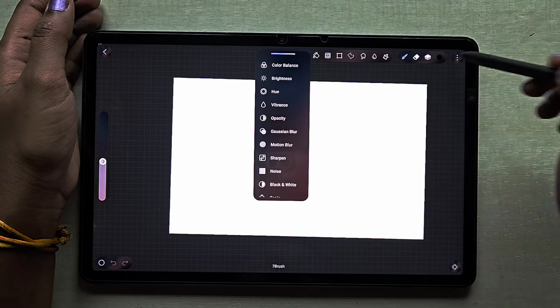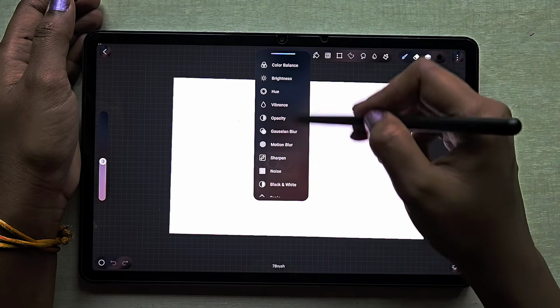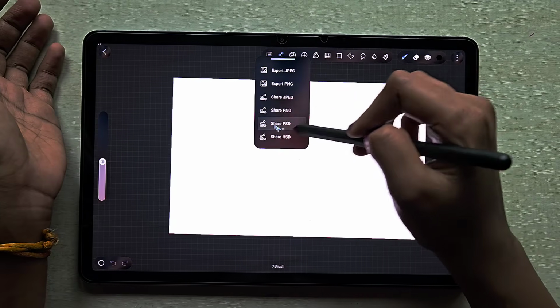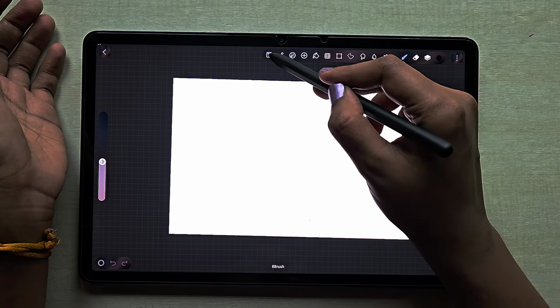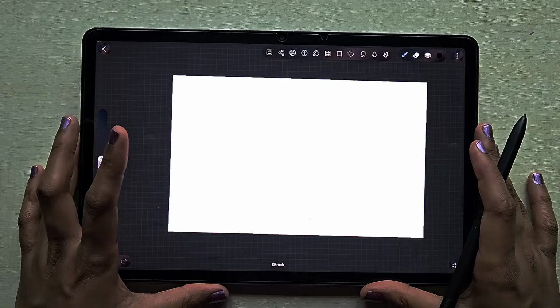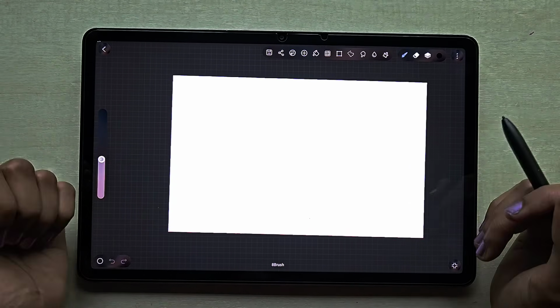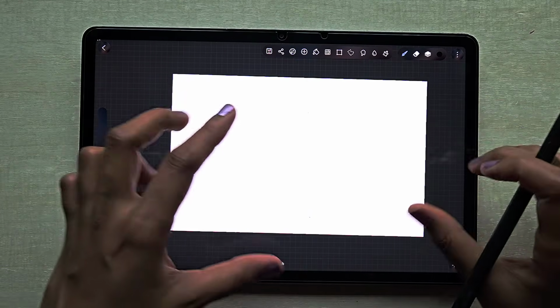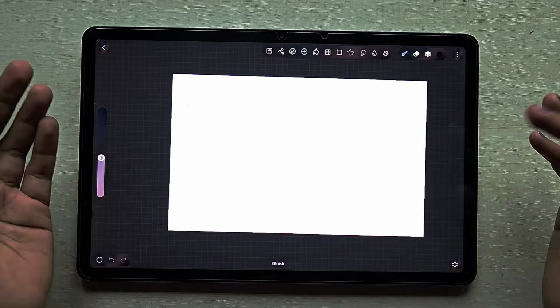And as I told before, this panel from here is moved to here, and to export you can use this, and to save the file you can use this save. So basically the new user interface of HiPaint is all about making changes in the appearance, then adding new features to it.